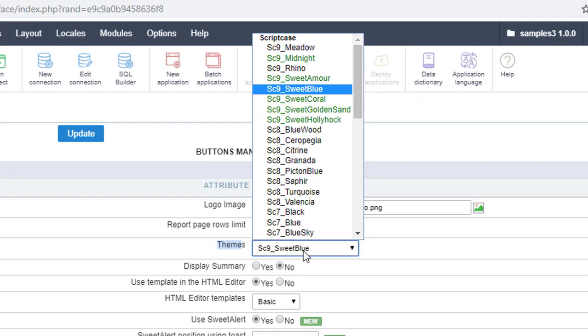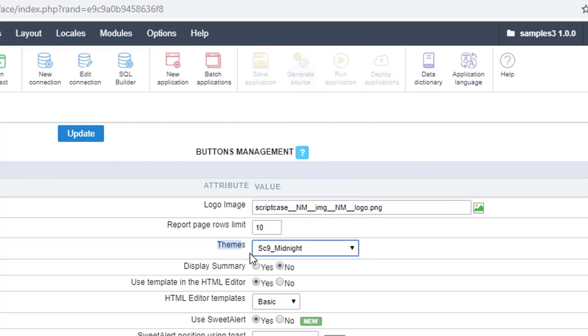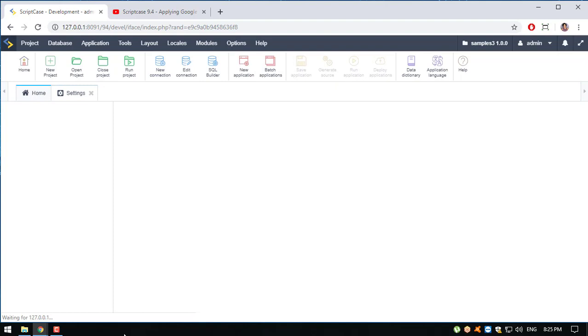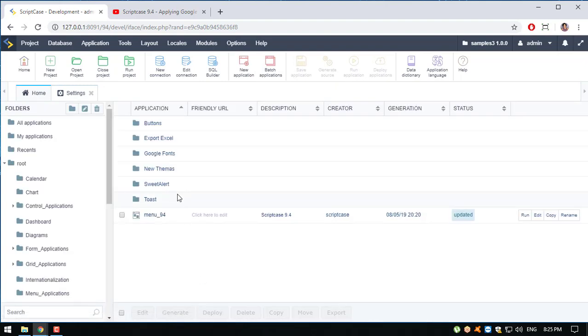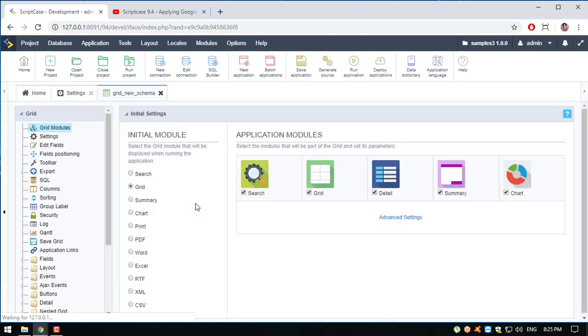This is the one our development team chose here for Scriptcase, but then you can change and add, for example, the midnight as default theme. So every time you create a new project, you have already this theme as default. Okay, this is what we have regarding the themes. And talking about layout, let's go back here to the applications, and I want to show you an application we have with this new theme. I'm going to select here the schema, the grid application.